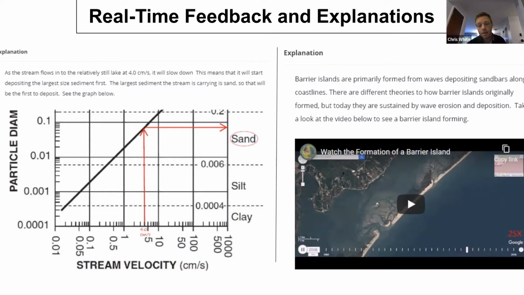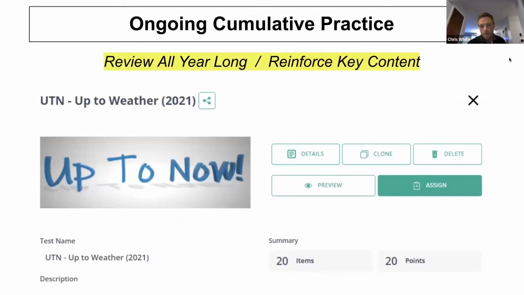On the right-hand side is just another example of an explanation. You can put a little passage. If they get the answer wrong, they can see the solution. You can even embed videos into the explanation so you can show the process. Let's say this particular one was about barrier island formation. So it makes it more concrete and visual and helps students get ready to answer those more complex questions on the exams. You can go on to the next one, please.